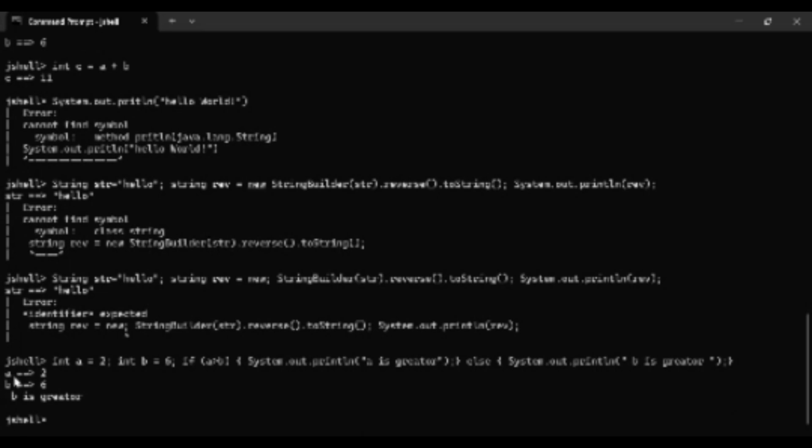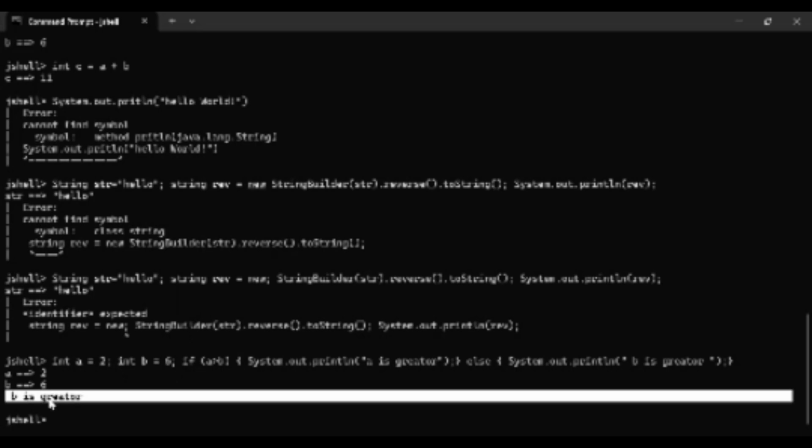See, we got an output. In A we have stored 2, in B we have stored 6. If we debug the command, if A is greater than B, since A has 2, the if block will not execute. This is a false statement, so it jumps into the else statement. Since B is storing 6, and 6 is greater than 2, our output is "B is greater". So this is how we have used JShell.